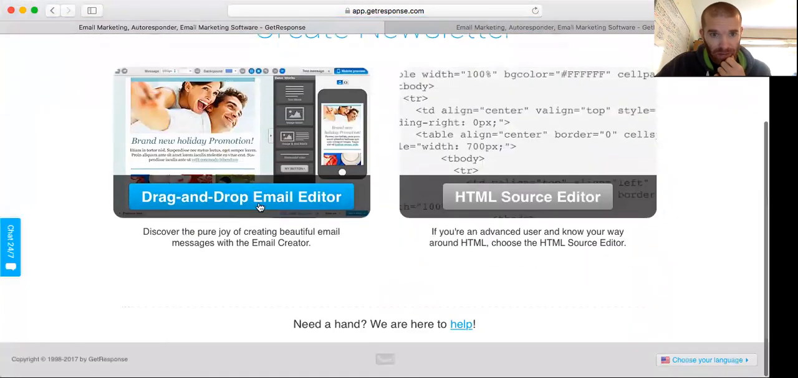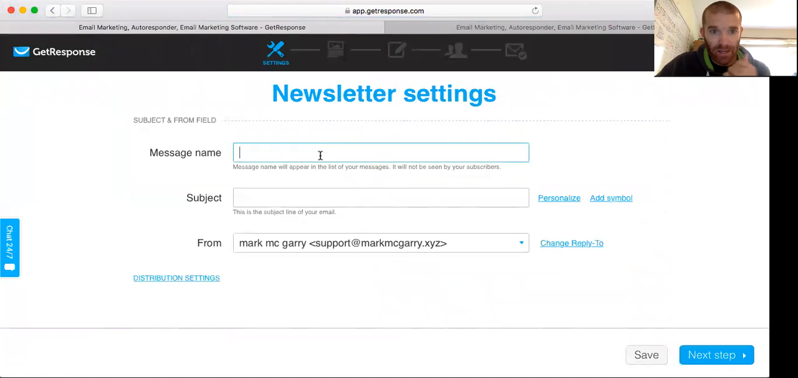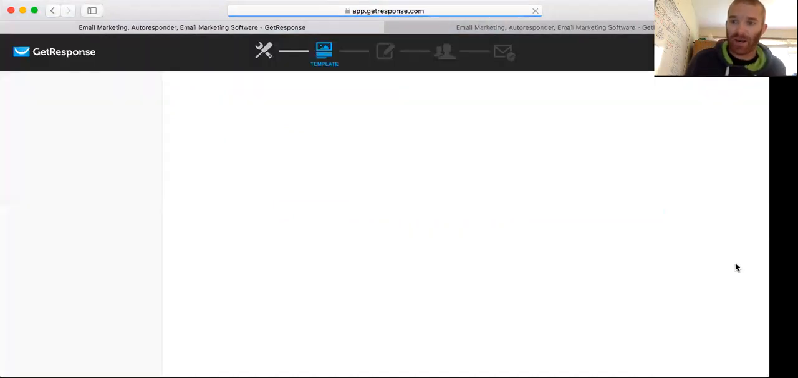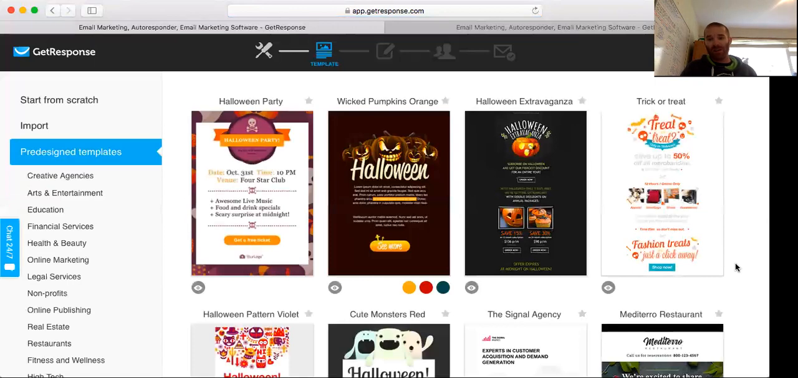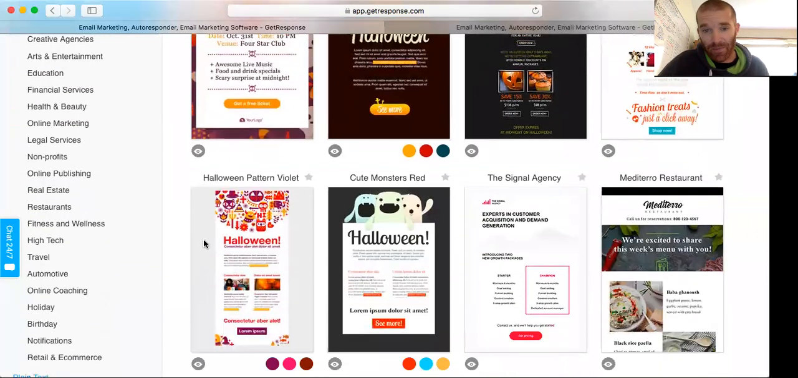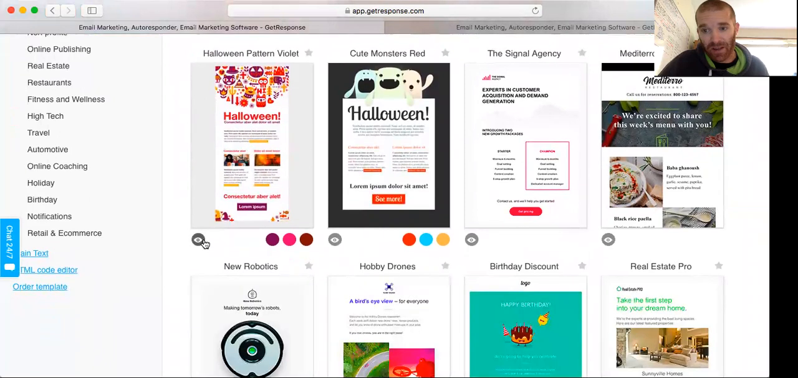So drag and drop email editor is the way to go. So again, just for test, and then survey, or whatever way you want to word it. And of course, always send it from a business account to avoid spam. If you send it from a personal, like a Gmail account or Hotmail account, if you're sending sometimes hundreds or thousands of emails at once, they might think you're a spammer.